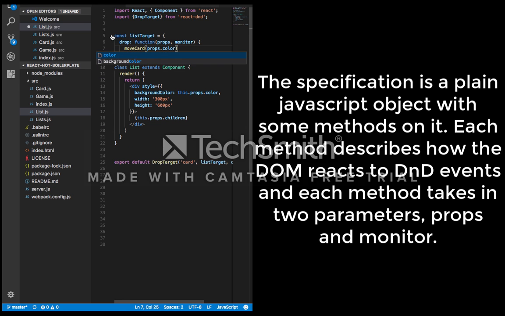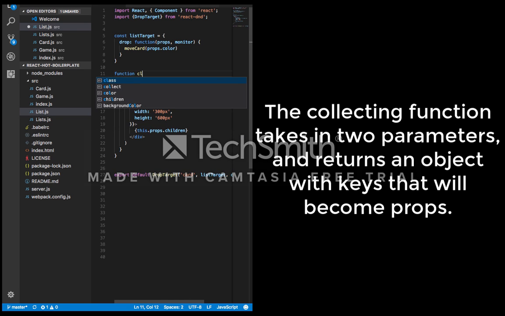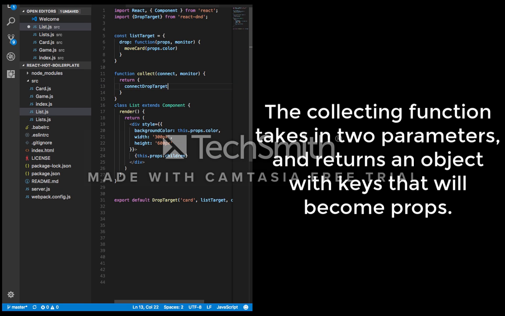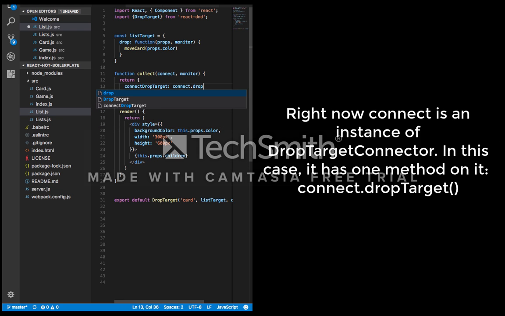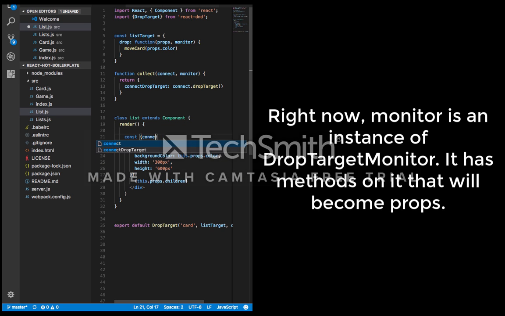I'm going to explain exactly how we get this move card function in a bit. So whenever we drop something, we're going to call this move card function, and we're going to pass in the new prop. And then let's define our collect, connect drop target, and now let's get access to our props. Connect drop target, list props, and let's use it right here.